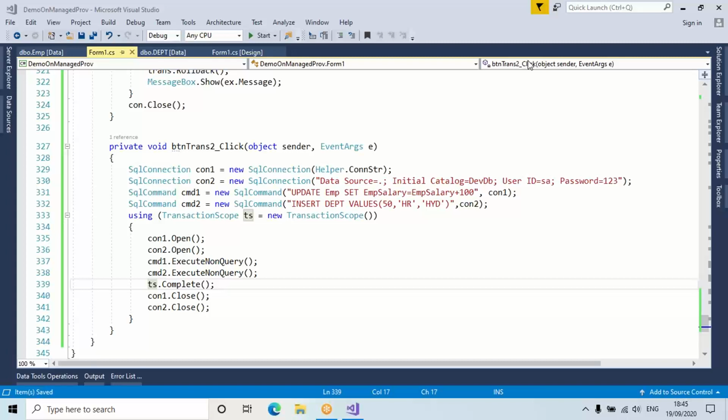If you don't write that ts.Complete, the transaction automatically gets rolled back. So compulsorily, you have to write ts.Complete. Commit and rollback will work only if your transaction is being done on a single database. If the transaction is happening on multiple databases, then commit and rollback will not work. They work only for a single database; this is for multiple databases.